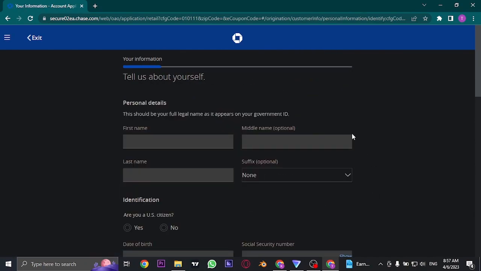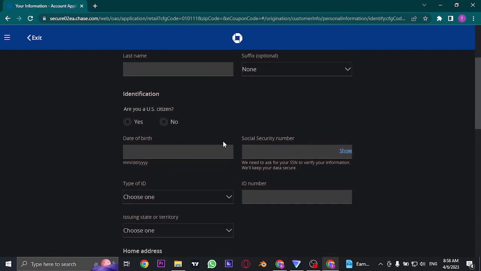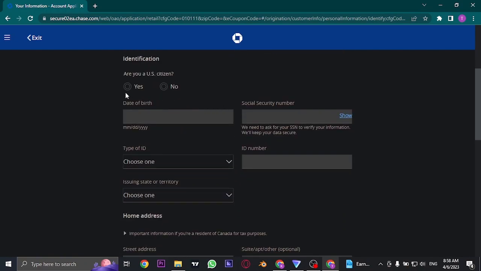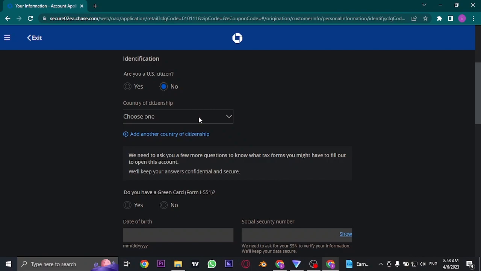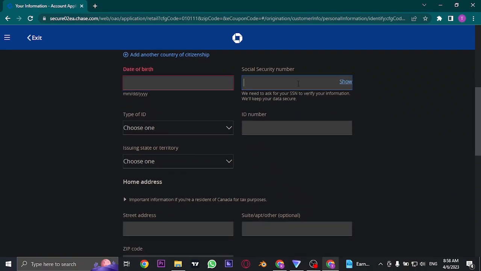Now these are the details that you need to fill in. So first of all, type in your first name and your last name. Choose if you are a citizen of US or not. If you click on no, you need to choose your citizenship, and then type in your date of birth. Now this is a section where you can type in your social security number. So make sure that your number is correct.